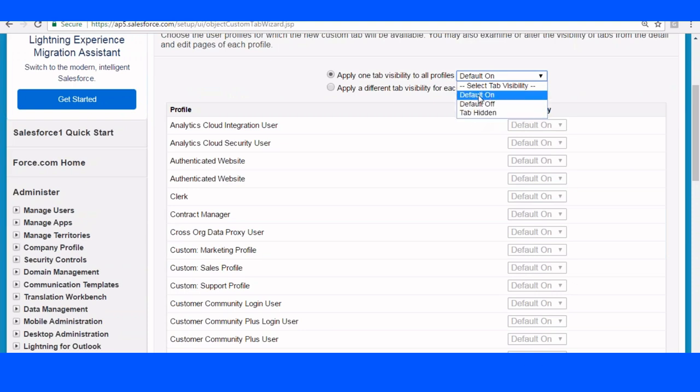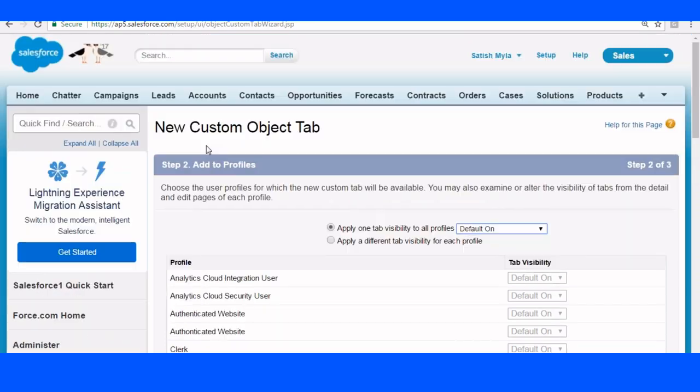When you say default on, what do you mean by default on? All the users with this profile can see the tab. The tab is visible on the tab panel. You can see the tab. The tab is visible on the tab panel.